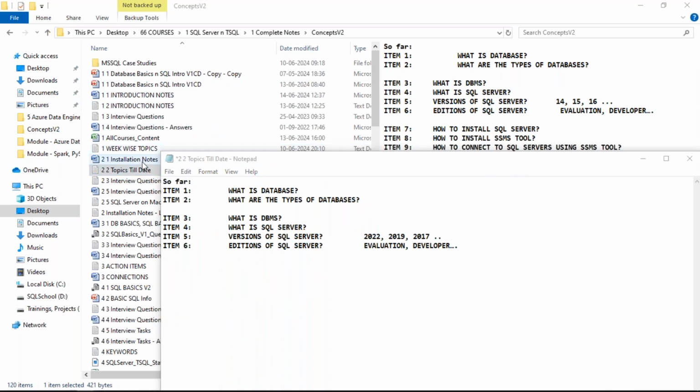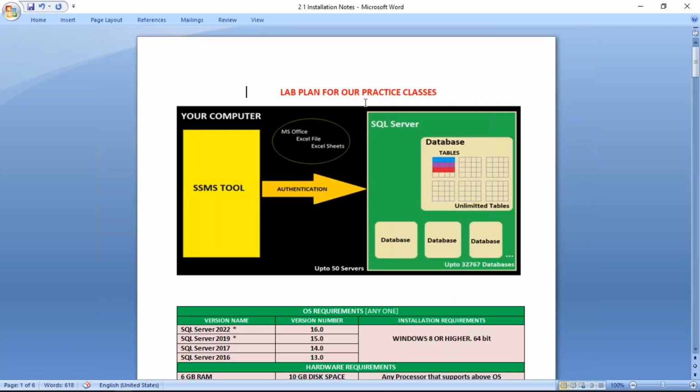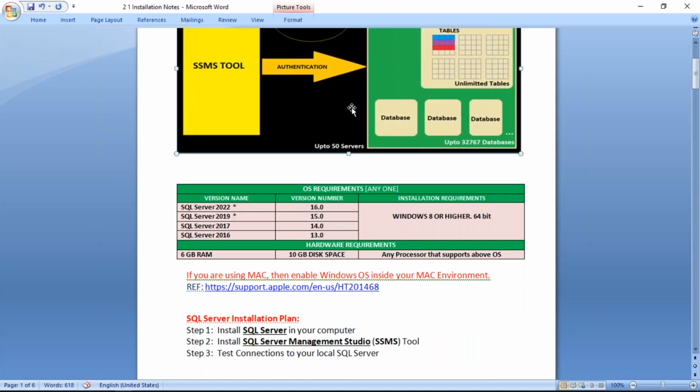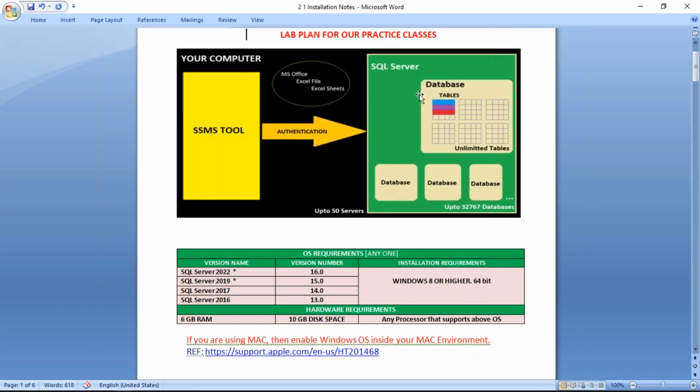Let's see now how to do the installation. This is our lab plan. I said a browser is needed to access a website. We need a tool to access the server. Let's understand how to install the server, how to install the tool, and how to get the connection. Your computer will have the server, your computer will have a tool, and you have connections ready for our next class step by step. We'll do it slowly.